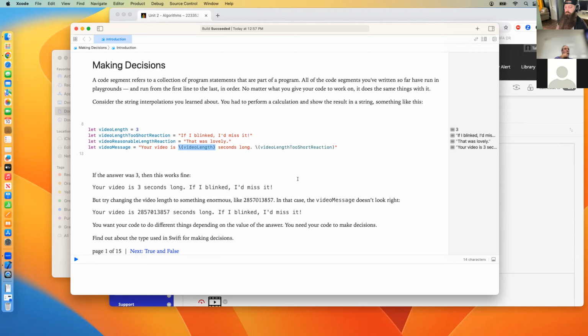But what if there are actually variations to this? I think that's what the author is getting to. If the answer was 3, then this works fine, right? Because you've preset video length to 3.